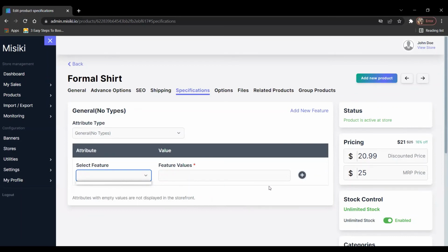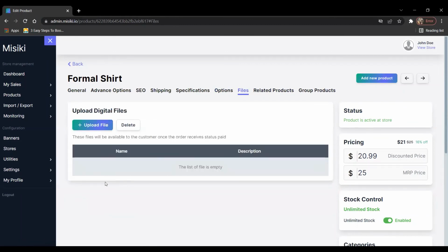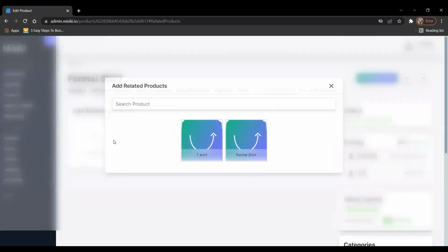If you want to add or customize even more, you can just go to options and add new options over here. You can also go to the files and upload files. Now these may be either pictures or any details of the product. Also, you can add related products. You can simply add the products from here.